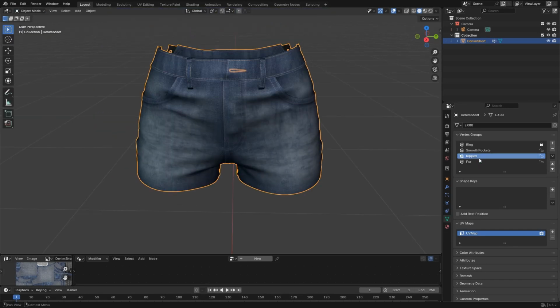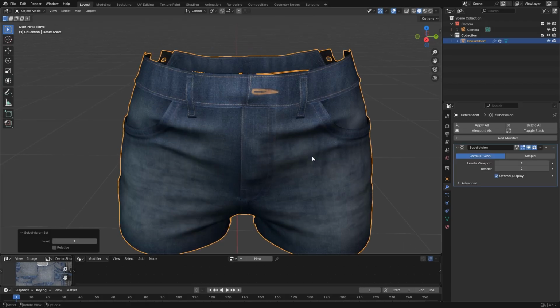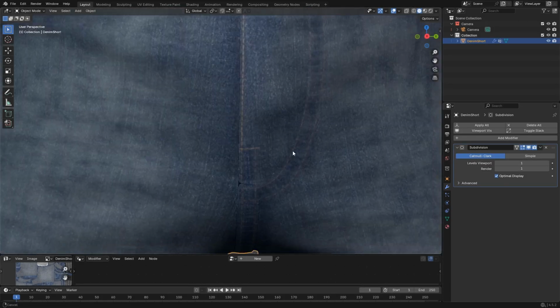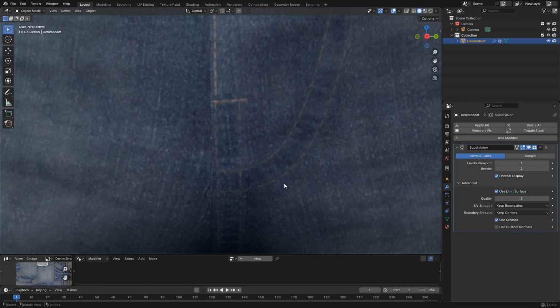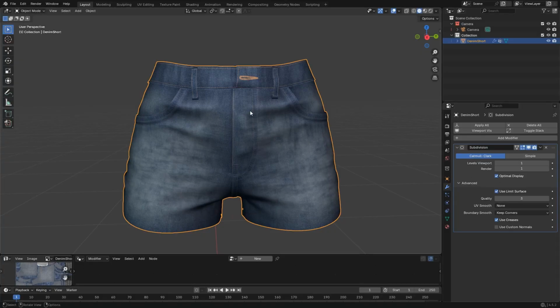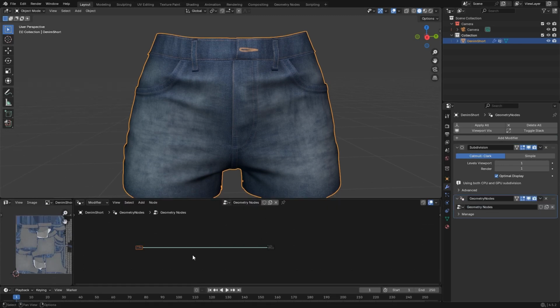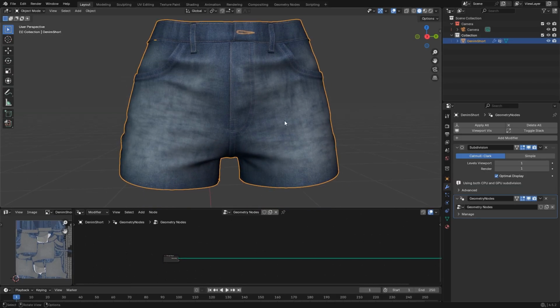Once I have my vertex groups ready and I have my UVs ready, what I can do is add a level of subdivision and go to advanced, boundary smooth, keep boundaries, and no UV smoothing. And that's how I can stack up my modifiers. If you are subdividing, it's better if it's on top. Then I can add the geometry nodes and start working on my geometry node setup.